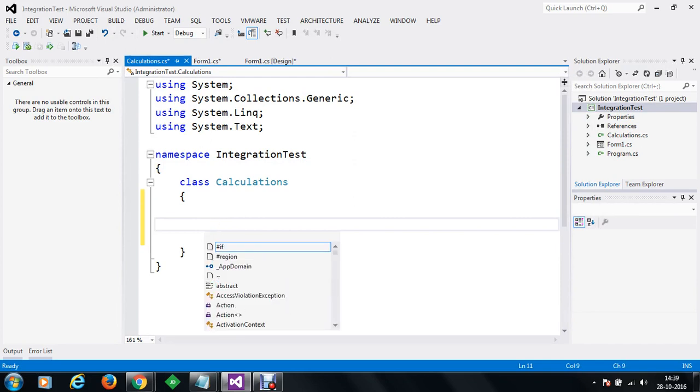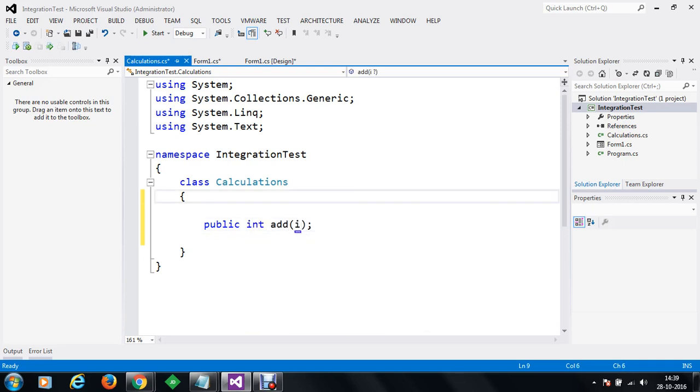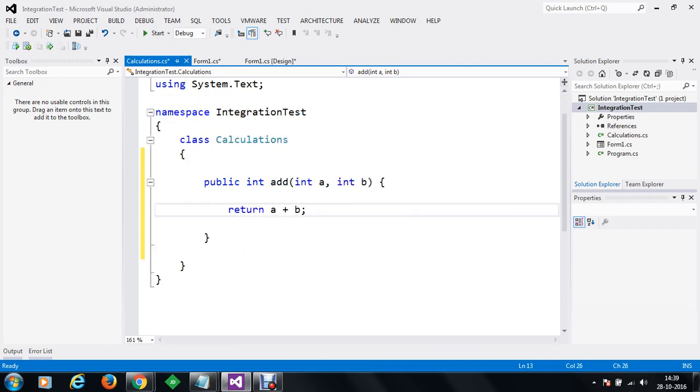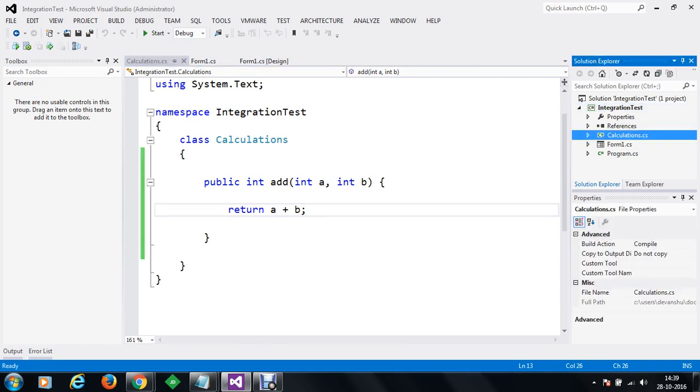Let's call it public int add, which is going to receive two integers, integer A and integer B. Now within this, we are going to return A plus B. Let's say this is the method which is coded by some other developer, and we have got that calculations.cs from him, and we have integrated this calculations.cs in our code.